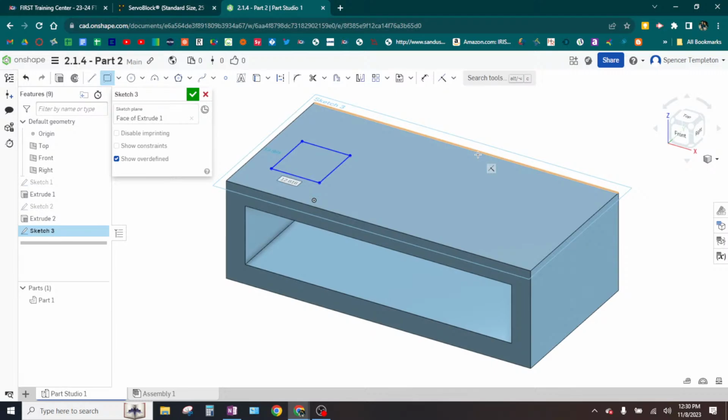Draw your rectangle on this side, okay? Rectangle. Make your hole up top. We're trying. What's the rectangle? Scale different.